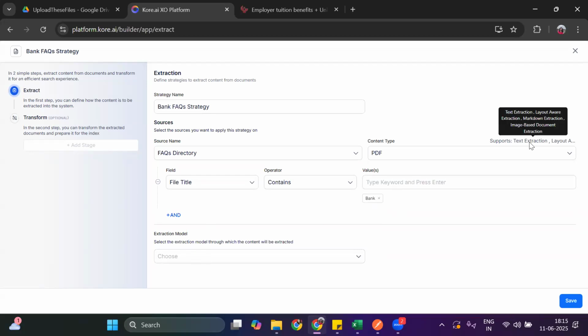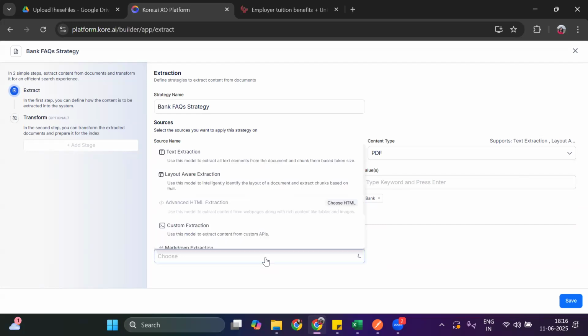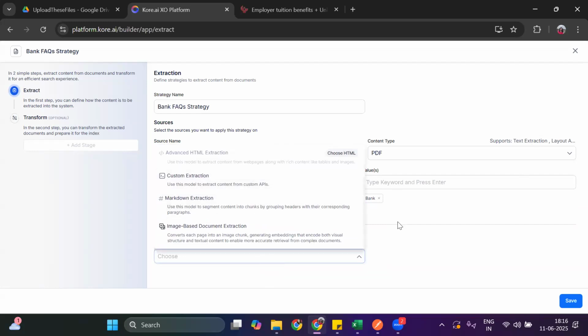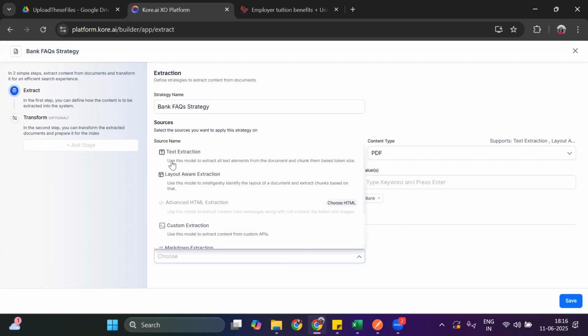Here it will give you a hint of what are the extraction models that are supported. Otherwise, you can open the drop down and it will enable the supported extraction models, right? So here text extraction, which we have already discussed, can be used only when you want to extract the chunks from the text elements of the document, right? So here the bank FAQs is available only in textual content. So in this case, it is recommended for you to go with the text extraction.